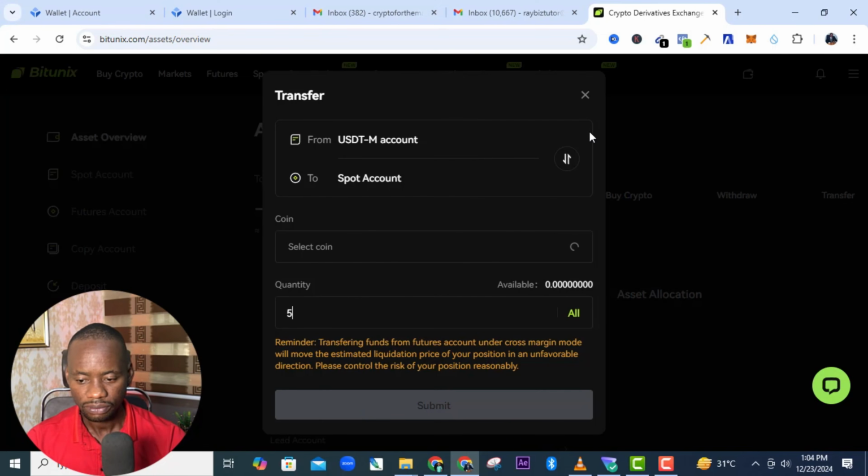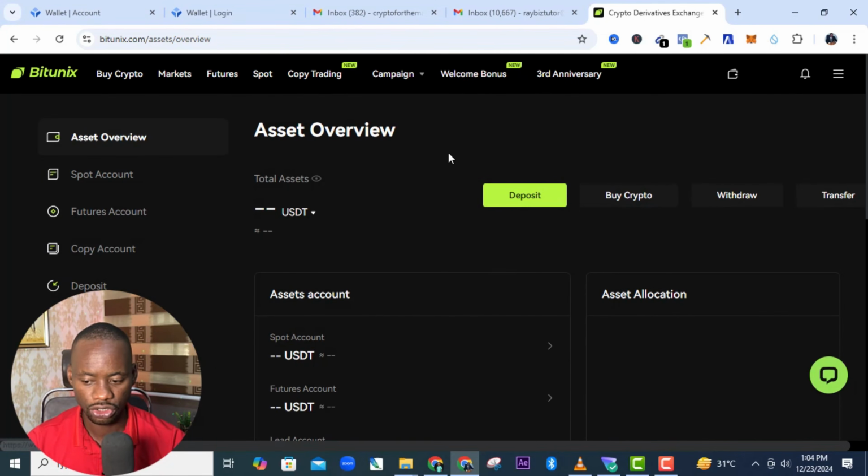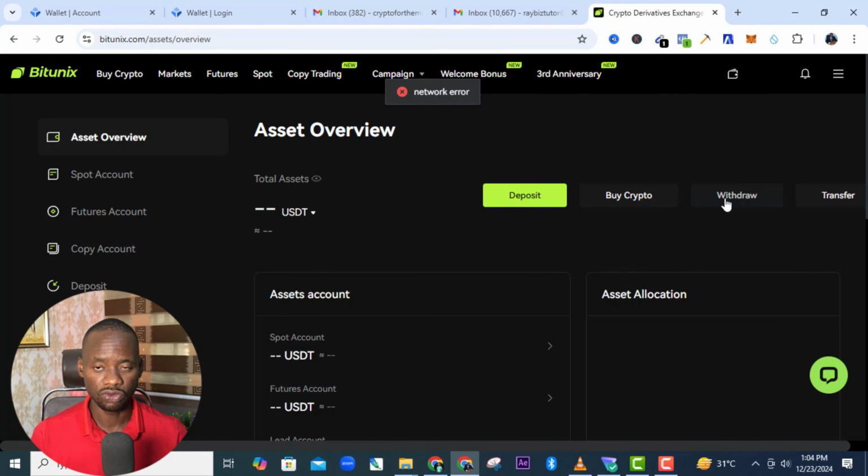Then once you're done with that, the next thing you're going to do is click on withdraw. When you click on withdraw, the money is already in your spot account. From there you can just paste your wallet address, and then you'll be able to move your funds back to your exchange or back to your wallet, wherever you sent it from in the first instance. All right, so that is exactly how to take this trade.